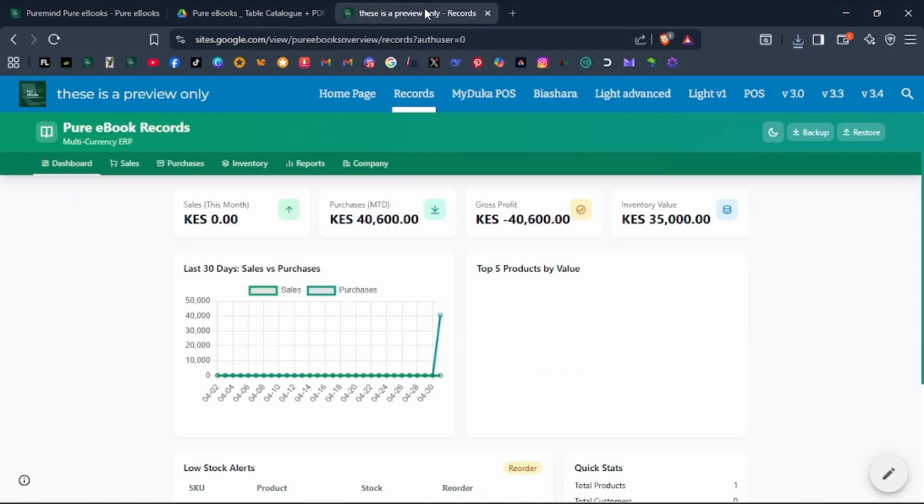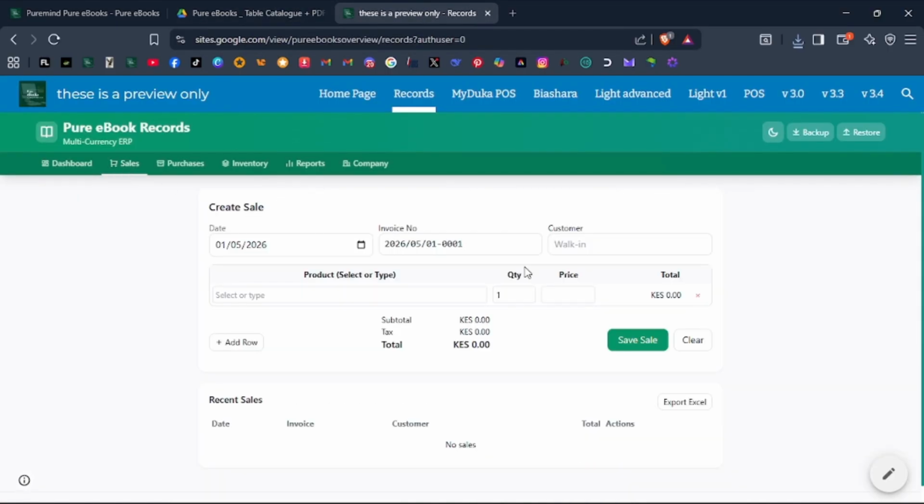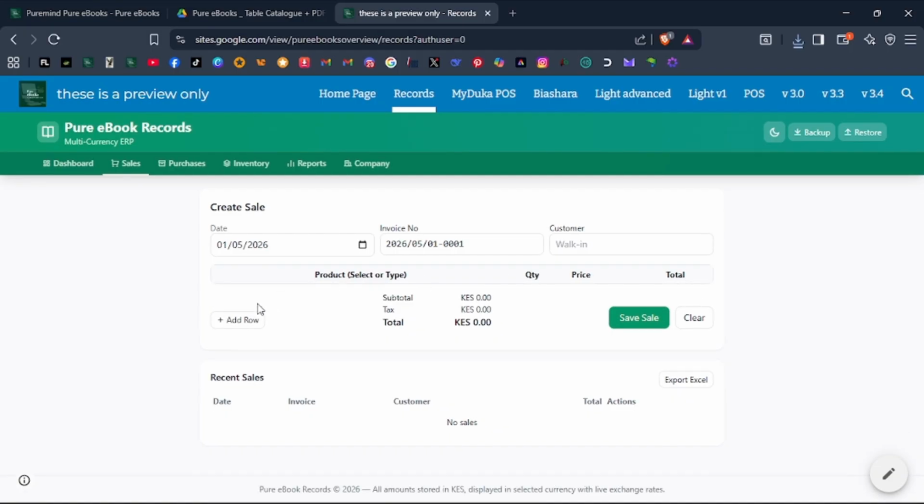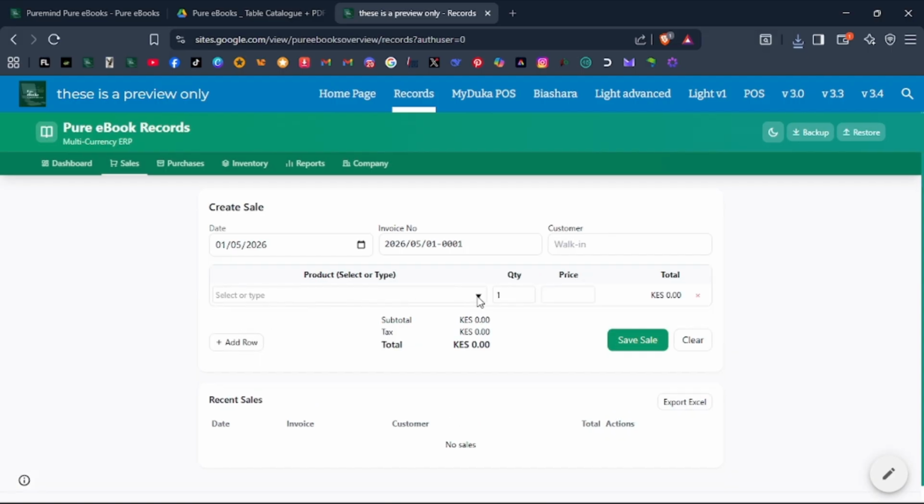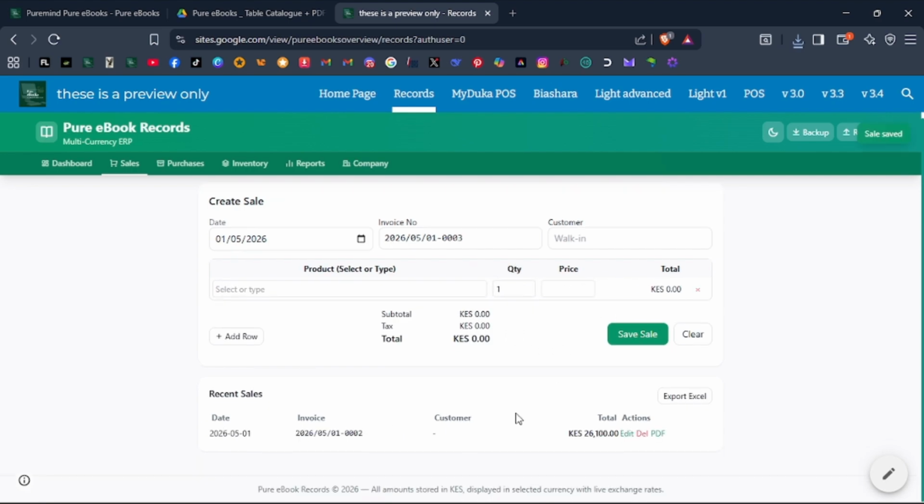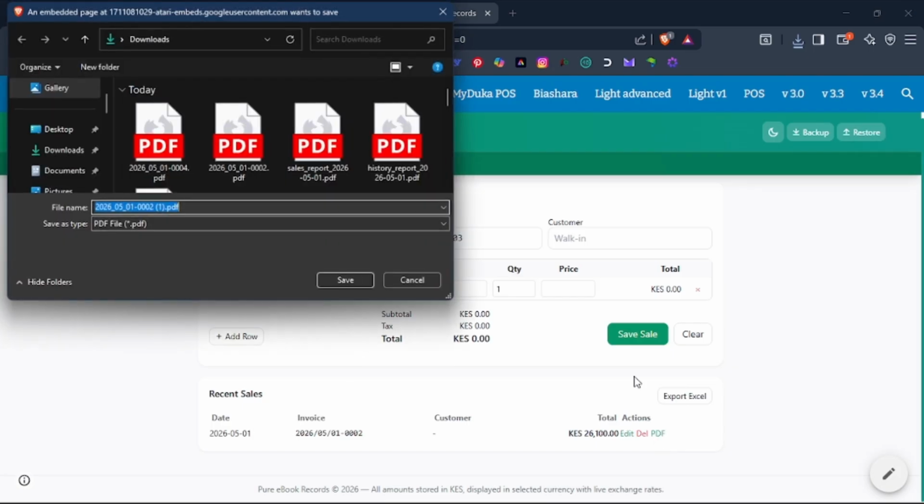let's just jump in. Let's make a sale. You cannot preview because this is the first line. Just close that line and add a new line so that you can select. You can just leave it blank. It will select itself as walk-in. Then you sell 150 of them, you save. Let's see how the PDF looks.